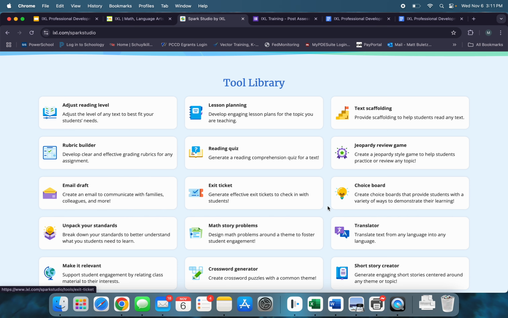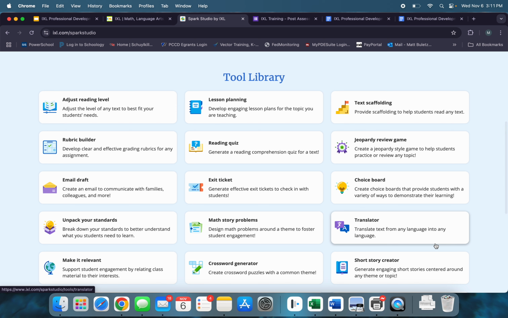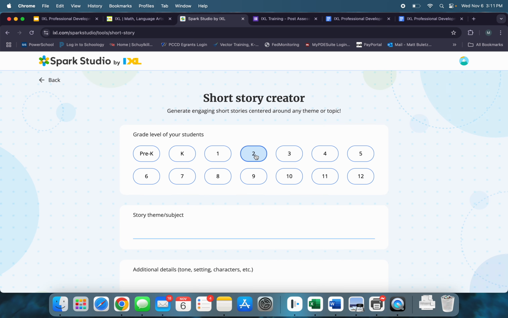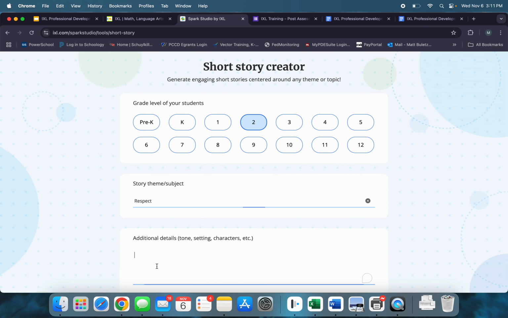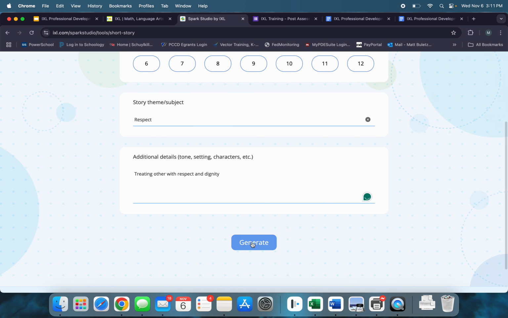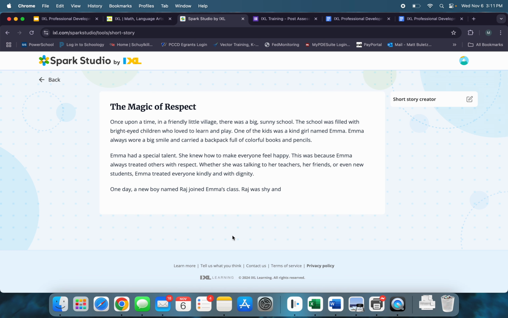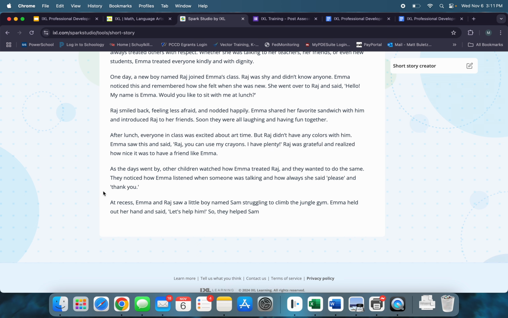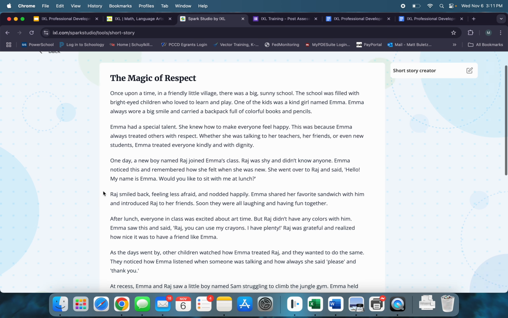Let's say that you are teaching language arts and you are in second grade. You want to focus on reading. So we're going to go over to the short story creator. We're going to say you're in second grade. We're going to talk about respect, maybe something our students need to work a little bit on. And then, as an additional detail, we're going to say treating others with respect and dignity. So we're going to generate, and immediately we have a short story focused on the topic that we want to use, the magic of respect.